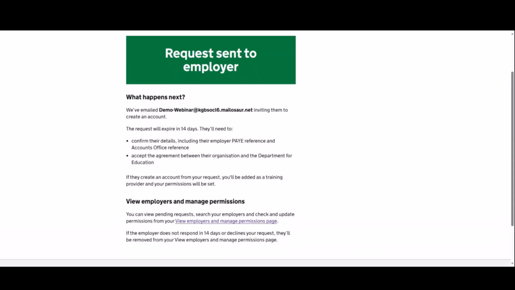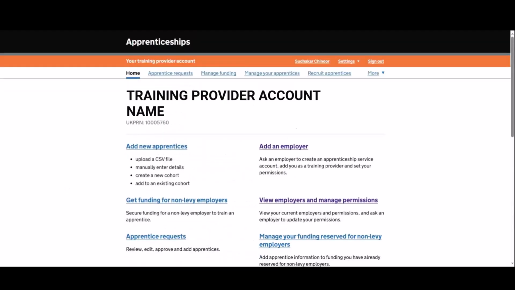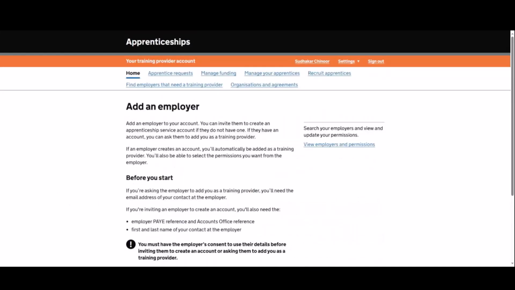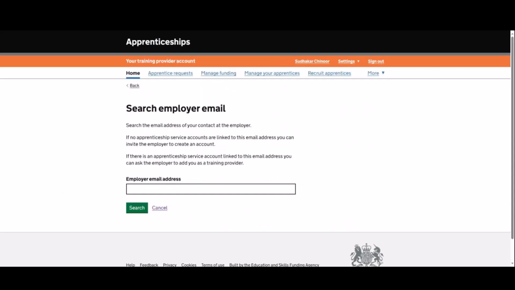So we're now going to show you the same flow, but for an employer who already has an Apprenticeship Service account. So the start of the journey will be the same as before. You click on the Add an Employer tile, then click Start, and enter the employer's email address.